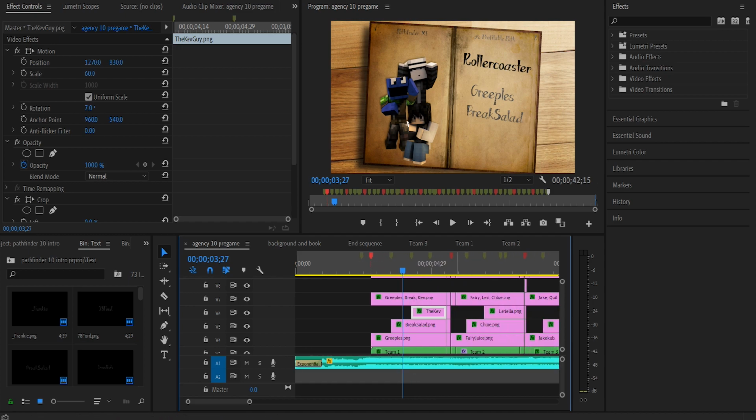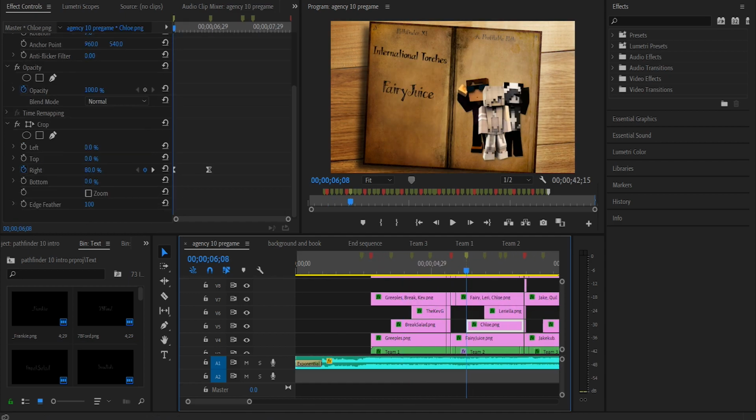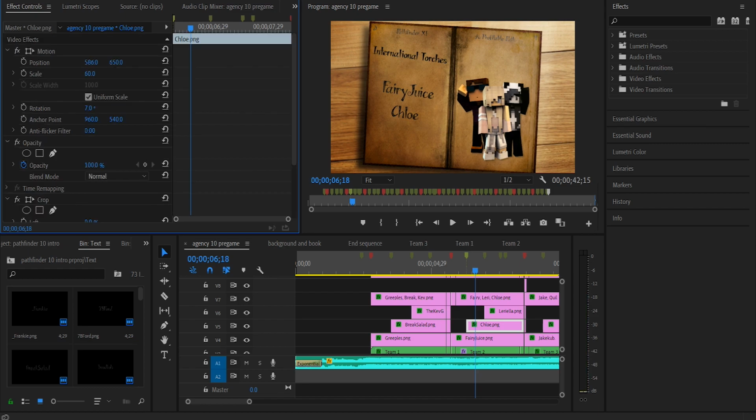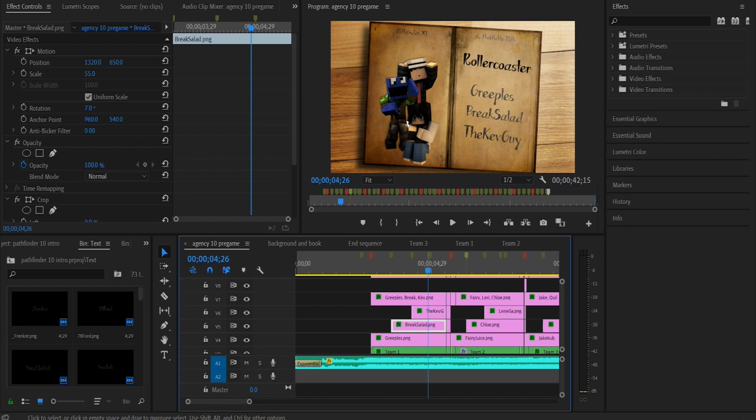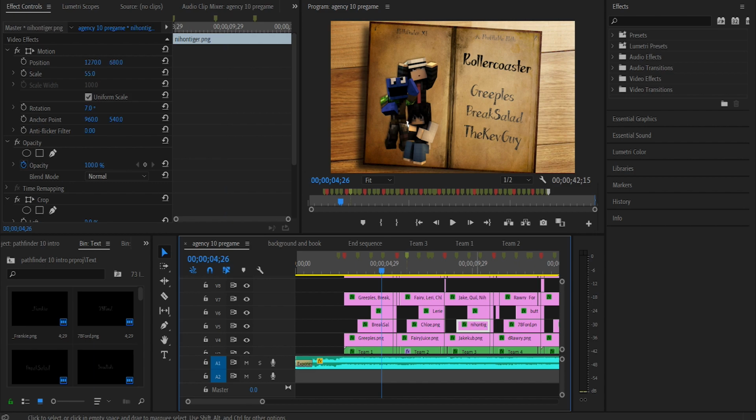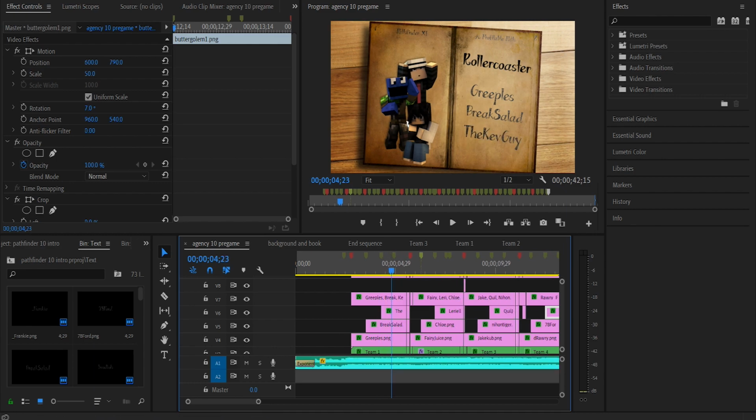Now, when we go to the next team, I'll use Chloe's text as an example. It's just on the other side of the book now, and it's just gonna fade from right to left. It's just different positioning of the text, basically. And also different scaling depending on the size of the name, I believe. As like for here, Break Salad is at 55, Greeples is at 60, Kevin is at 60. There's some other examples, I believe. Nihon's at 55, I'm at 60. Butter Golem is at 50 over there. So that was the scaling of the text, was to try and make it match better.